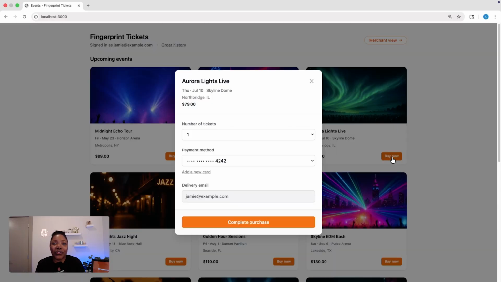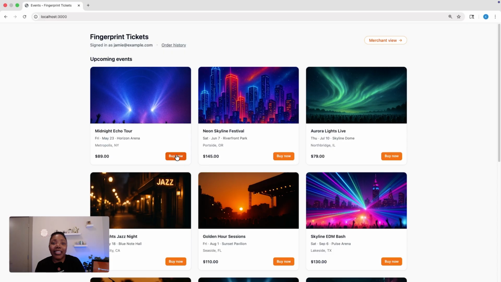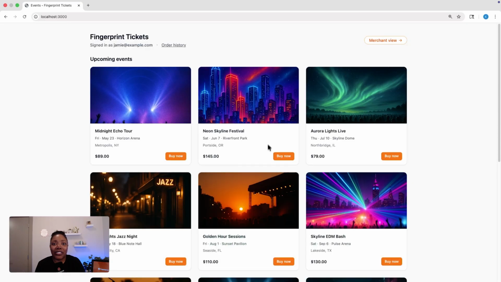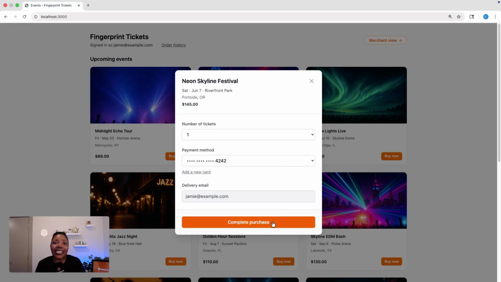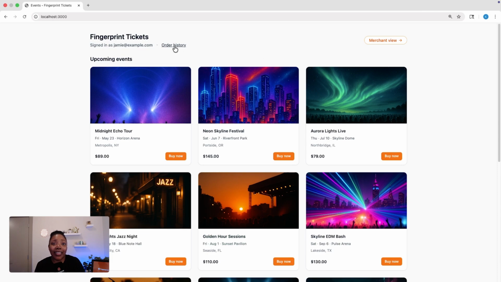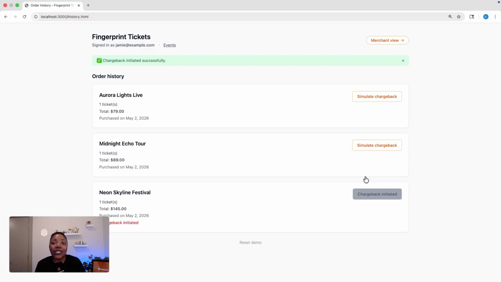We've got our ticket storefront, and I can go ahead and make a purchase for an event. Let's say I'm logged in. I've got my credit card information already linked to my account, so it's very easy to log in and make a purchase. Now let's say I want to make this more expensive Neon Skyline Festival purchase, but I want to claim that it's actually a false charge, that someone hacked my account. So I want to simulate a chargeback, even though it really was me that made the purchase.